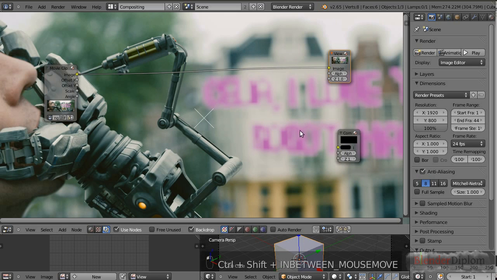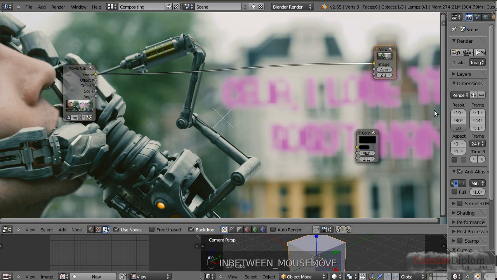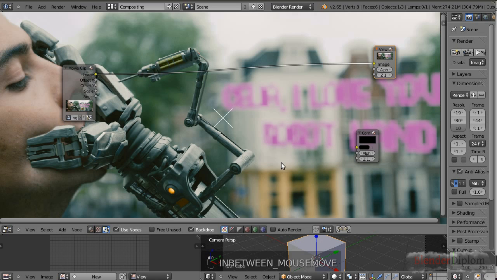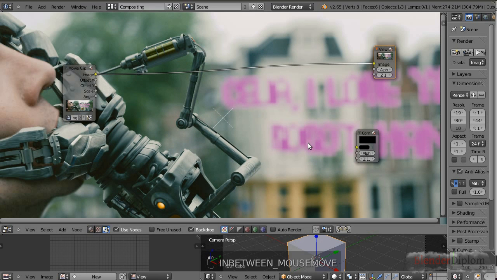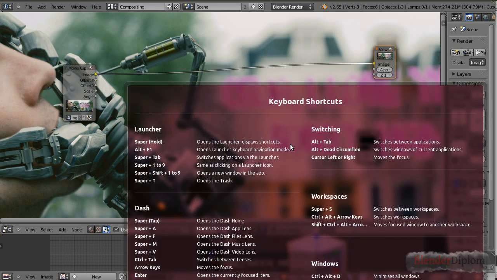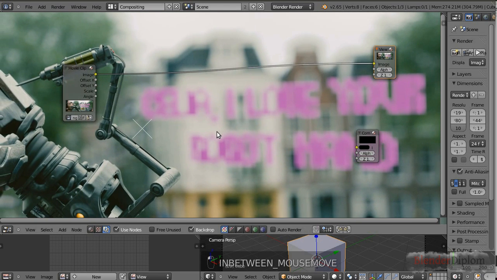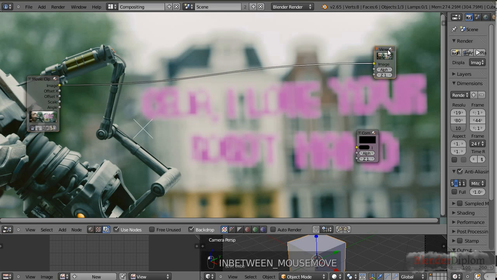Let me hit N so we got a little more space here. And I see that there's still not enough space because it's too big. So let me hit V to make this a little smaller, or Alt V to make it bigger again. And with Alt and middle mouse, I can scrub around. And let me start with this pink part here, because that will be the easiest one.